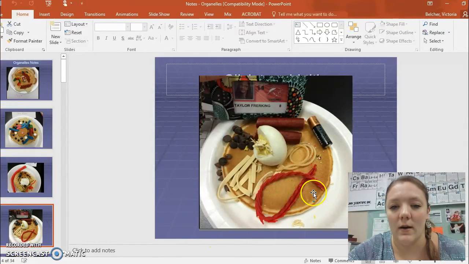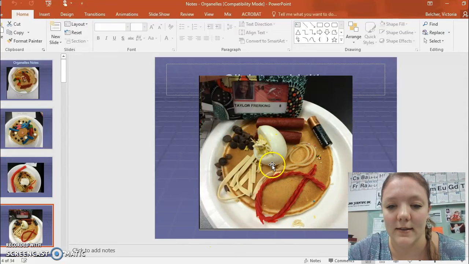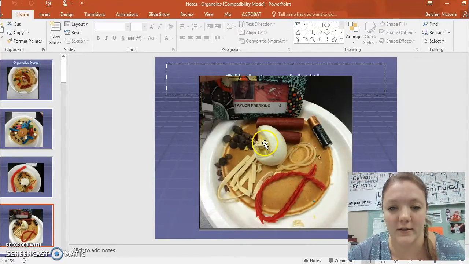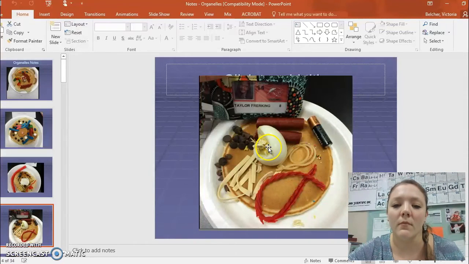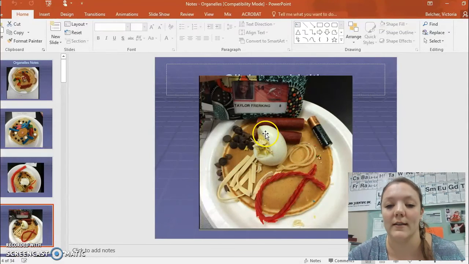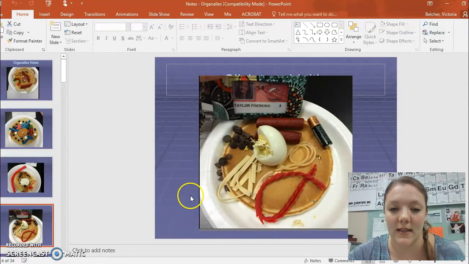Same thing here. Oh, I love Taylor's nucleus. I think her nucleus is awesome because she used ramen noodles for her DNA. Inside the, can't think of what that's called, egg yolk, is her nucleolus, and then her whole entire egg is the nucleus. And she did a slice out of it to show what the inside of that nucleus would look like. So I loved that.